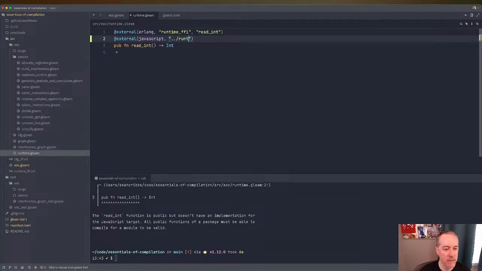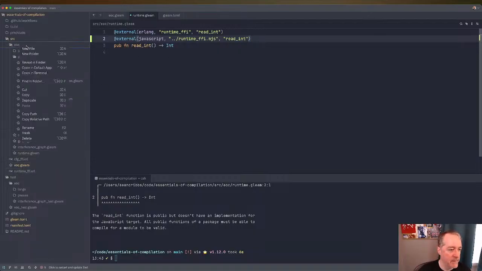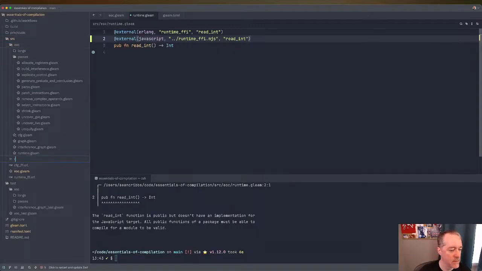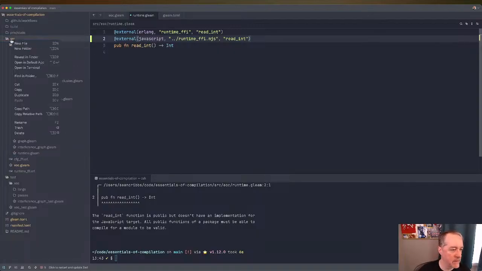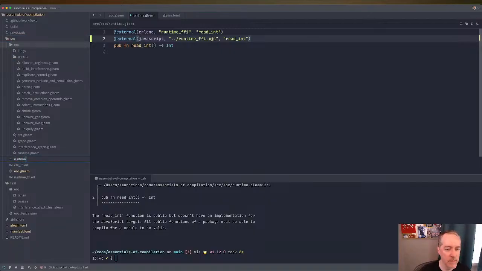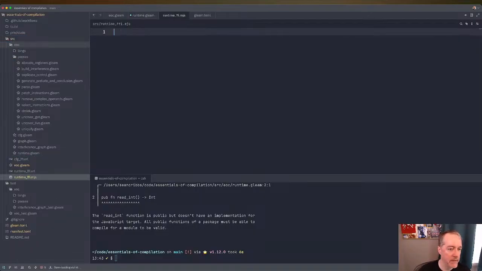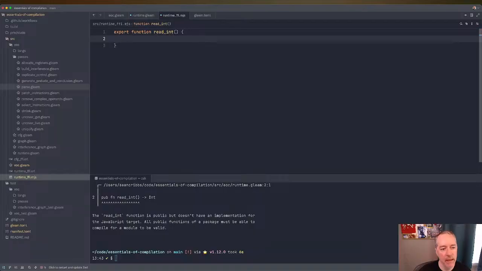Let's go runtime ffi.mjs and read int is the function, and then we'll make that file. Yeah, it'll be in there. Runtime ffi.mjs. Okay, we'll say export function read int. And for now, this doesn't need to do anything.